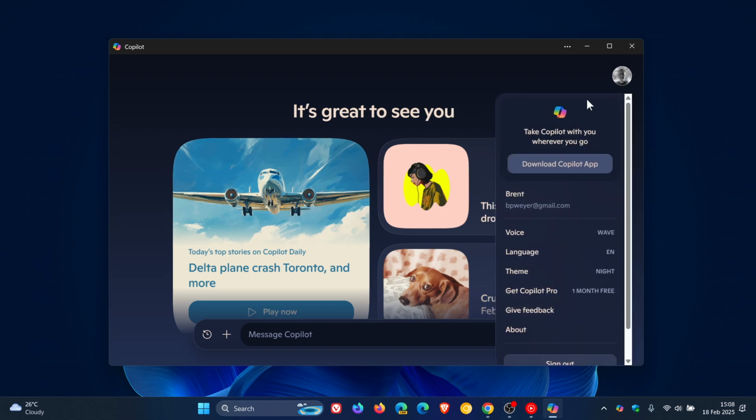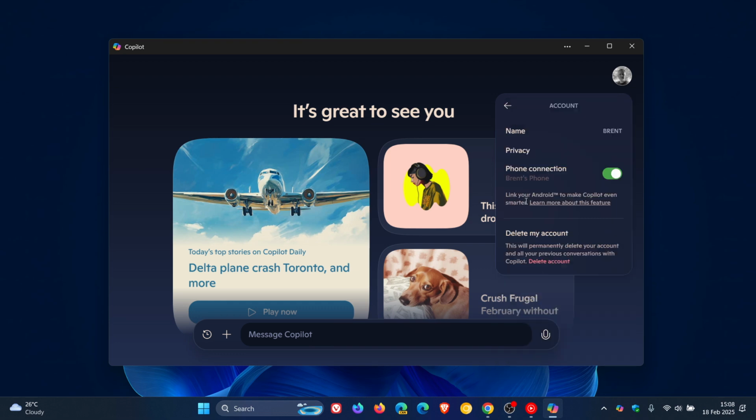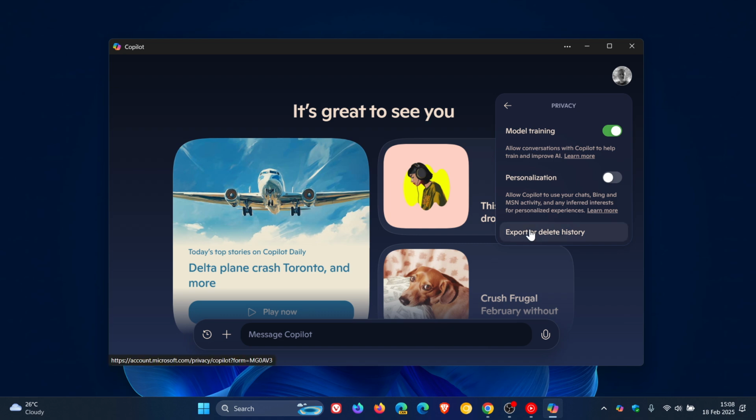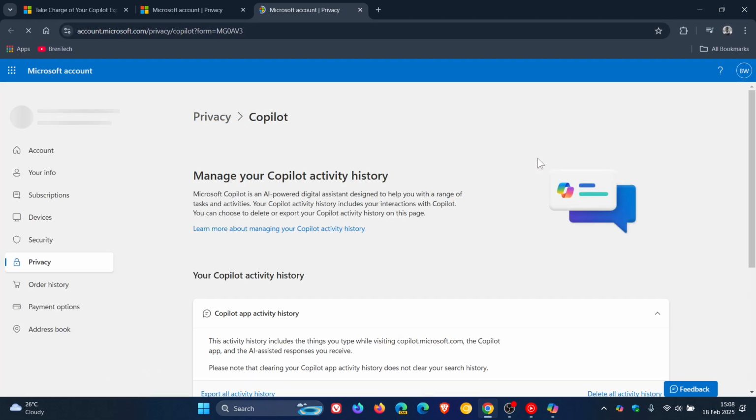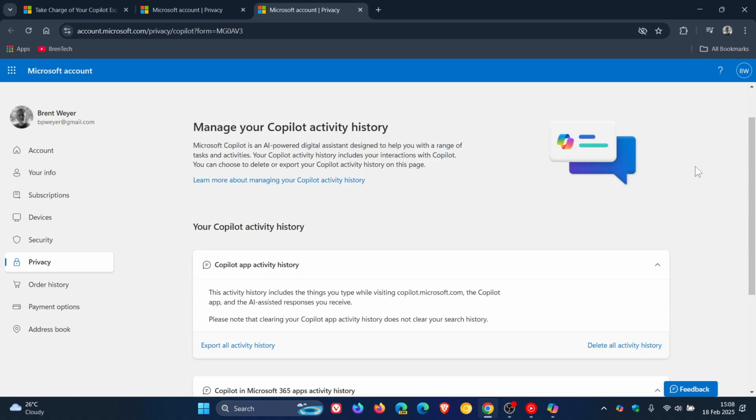click on that, click on your account, click on privacy, and then click on export or delete history. What this will do is take you over to the privacy dashboard regarding Microsoft Copilot online for your Microsoft account. Now, just take note that you may have to sign in to your Microsoft account with a username and password to get to this privacy section.